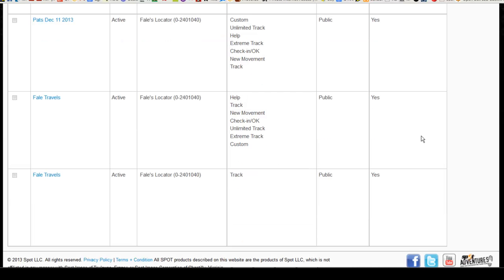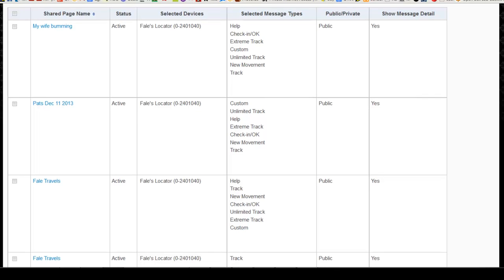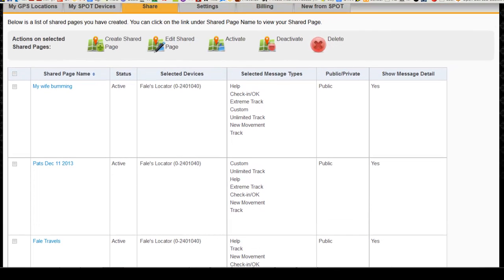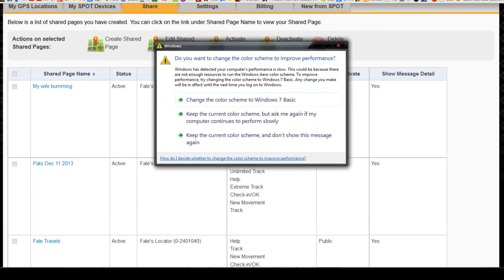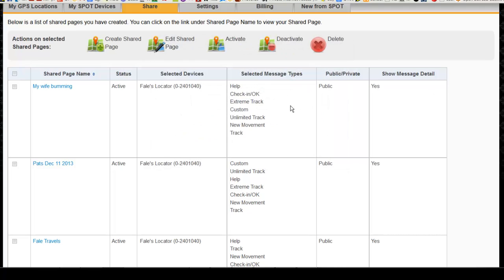Okay. So once those people get the emails, and then you start to track, they'll be able to click on that link, and they'll be able to see where you're going every 10 minutes. So then you have that set up correctly. So then that's up to you if you want all those shared page names. What you could do is keep one, and every time you want to update the email of someone new to get it, you could just go back in and edit it, and then add that email.